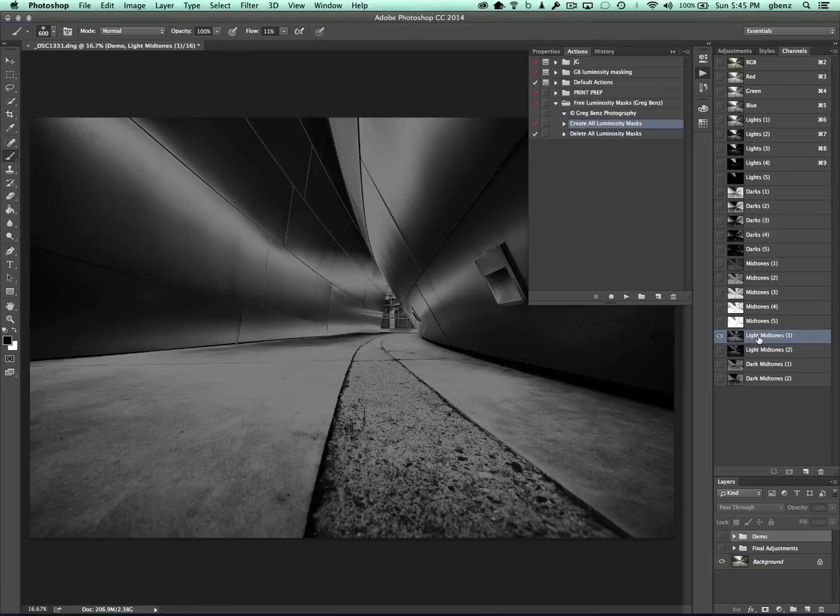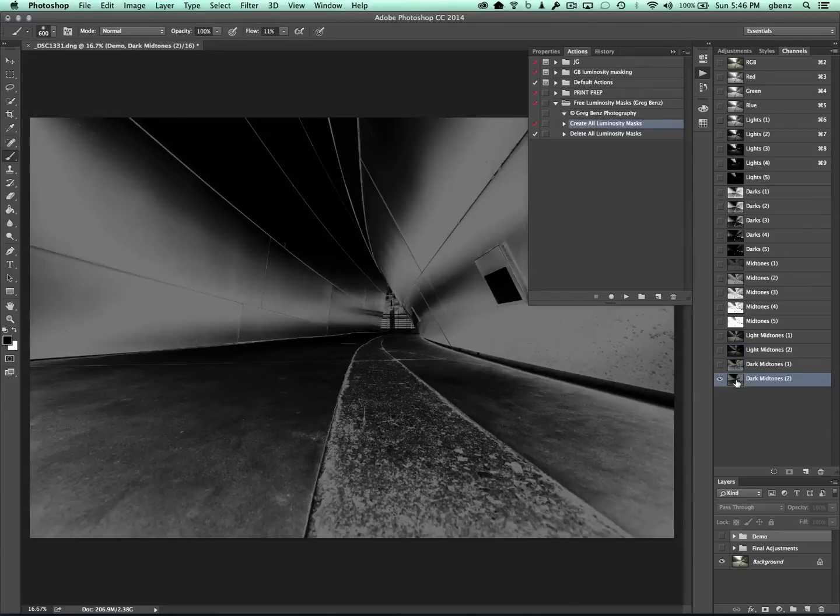So for example, this lights midtone is simply the lights 1 minus lights 3 minus lights 4 minus darks 2. And that's how you get there. So you don't really need to understand that. You just simply need to know that you have these options and you can select the ones which seem to pick out the tones you want the most.